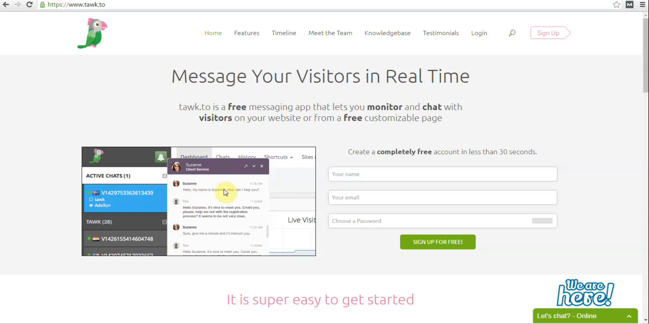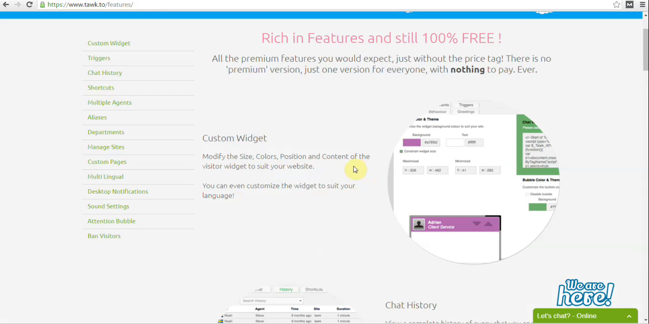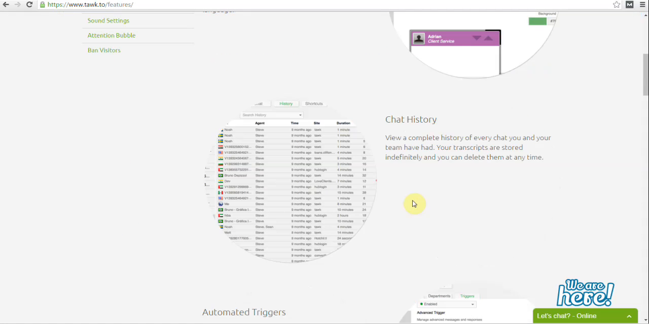So this is what the chat box looks like, but you can customize the colors of this so that it matches your color scheme of your website. So you can modify the size, the colors, the position and the content of it just to suit the theme of your site. You also get a full saved chat history. This is really useful if you've got to go back to look at a chat for a specific customer. It's also really useful to go back and look through the chats, and then you're going to get an idea of what most people are actually asking you.